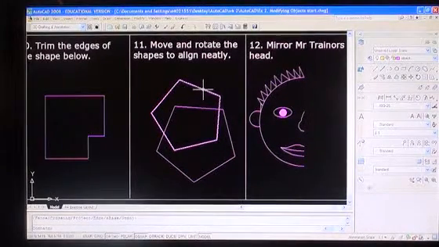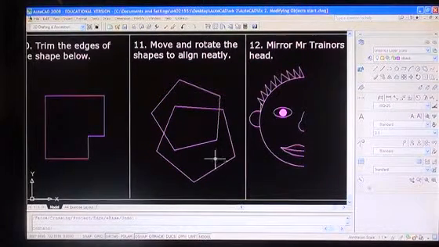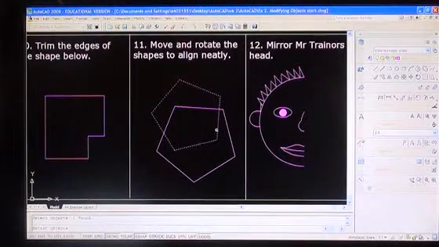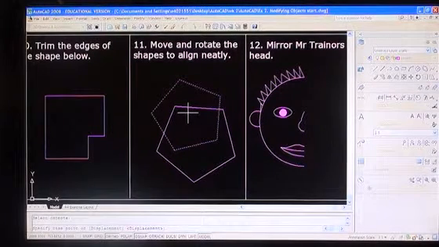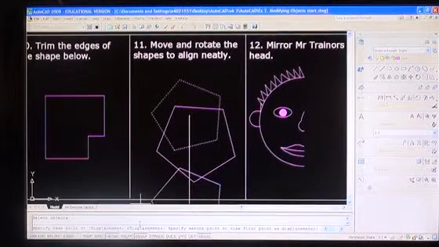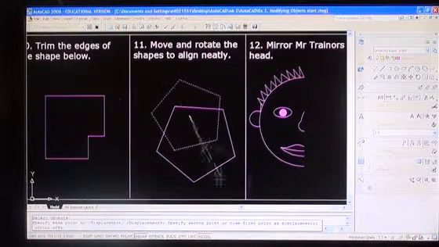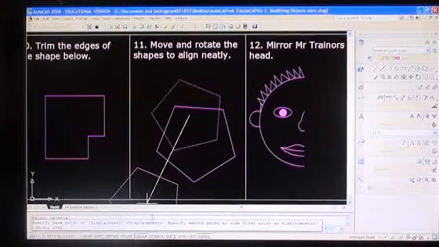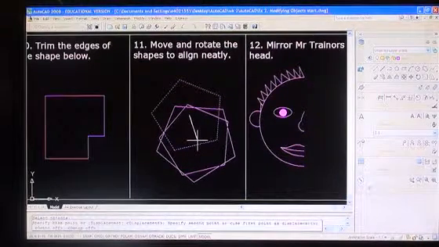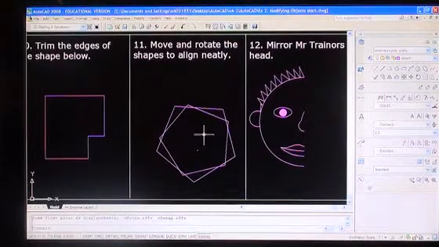Move and rotate the shapes to align neatly. Now I want one of these objects, which I'll take this one, to move into the bigger polygon, which is down here. So I'm going to first move this object, left click on it, press enter. I'm going to take it from its midpoint and I'm going to turn ortho off because I want to be able to freely move this guy. And I'm also going to take O-snap off as well, so I'm not snapping into a position at all. And I'm going to drop it in there.